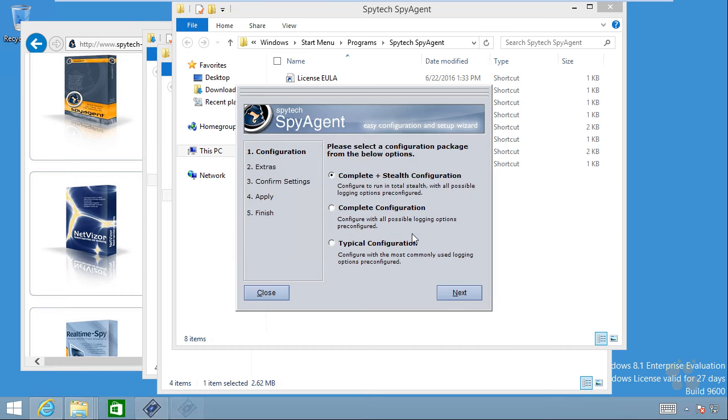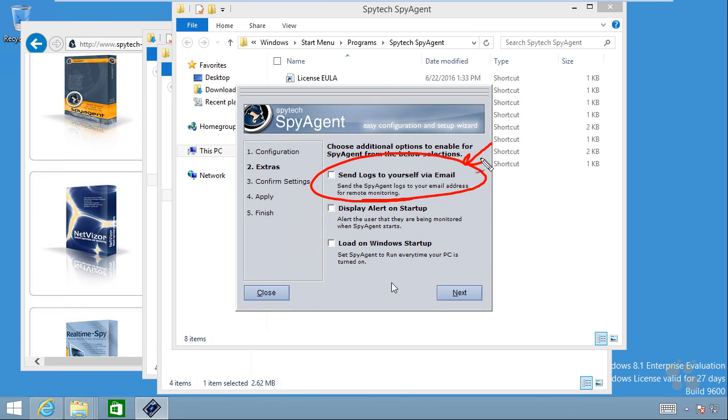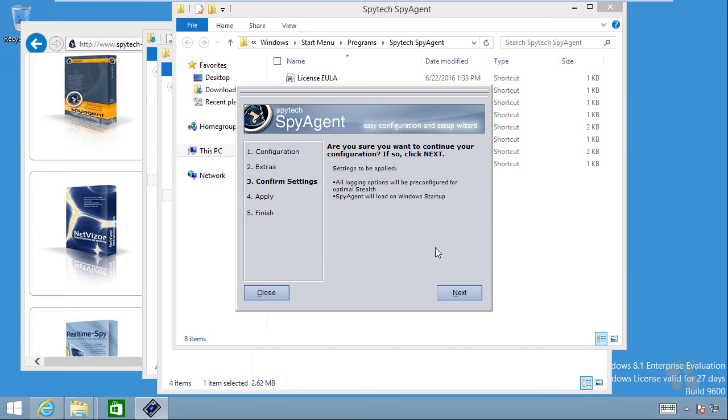Next, it's identifying that there's a wizard we can use to quickly set this up. So we'll click the box to continue. I'm going to do the complete plus stealth configuration. Click on Next. Some of the options in the setup include the ability to send logs to yourself via email. We could display an alert on startup, indicating that the spy agent is running. We can also specify that this agent should run every time the computer is started. So for this demonstration, I'm going to say load on Windows Startup and click on Next. It's giving me a confirmation, and we'll click on Next to continue. It says the configurations have been applied, and we'll click on Next. And now it says the configuration is finished, so we'll click on Finish.